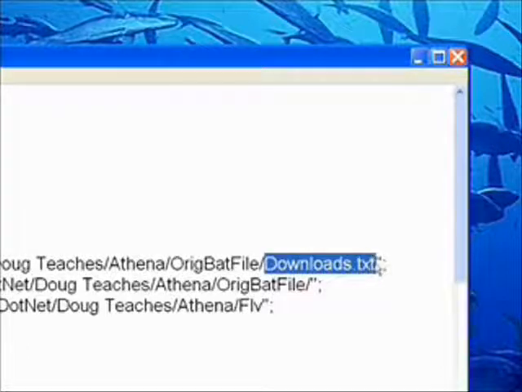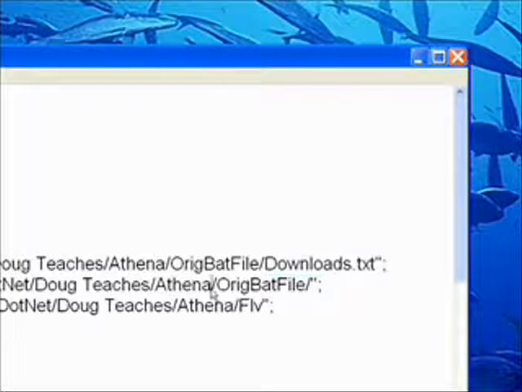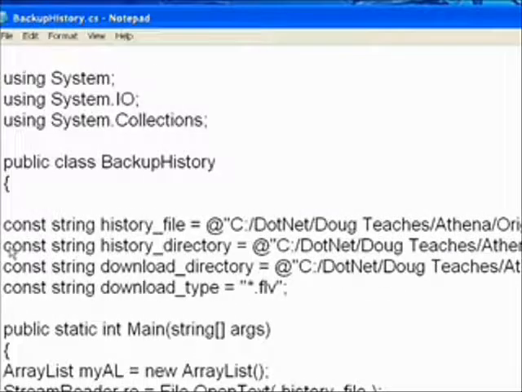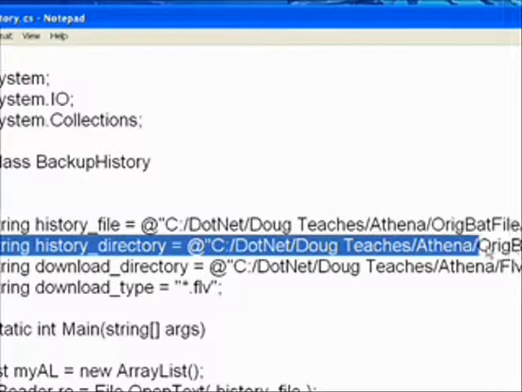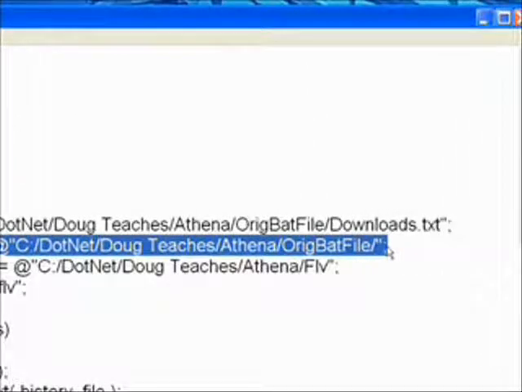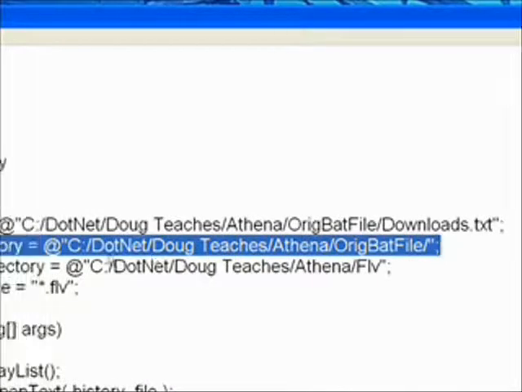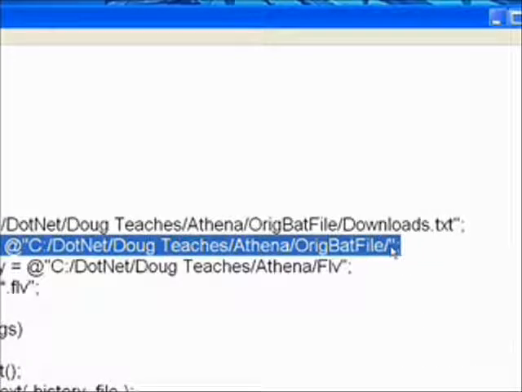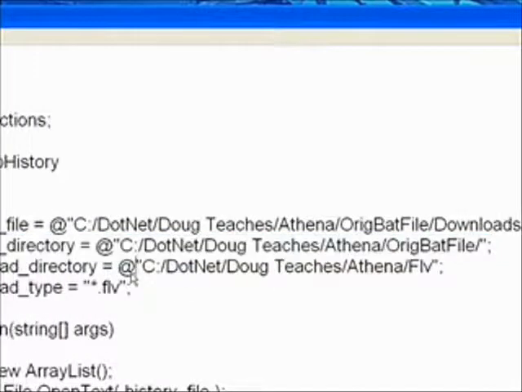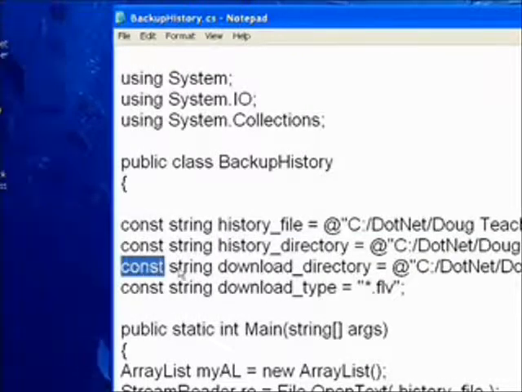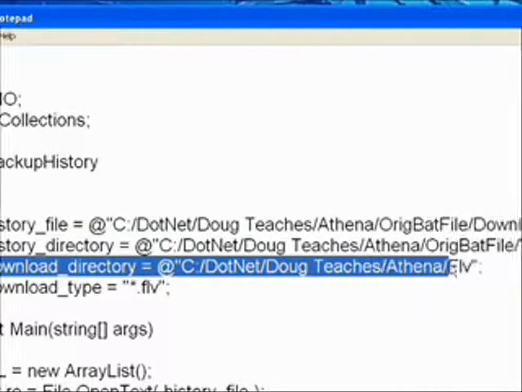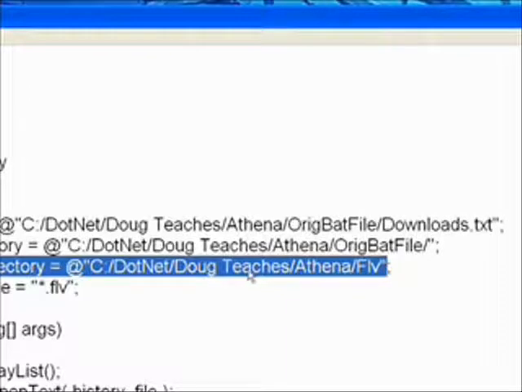And then we have a second constant, which is the history directory, which essentially is the same as the history file, except it doesn't have the history file name. It just has the fully qualified directory where the history file exists. And the third thing we have is the download directory, which is a directory we're doing downloads to, which will have the current files in it, the ones we most recently downloaded. And that's c:/.net/dougteaches/athena/flv.